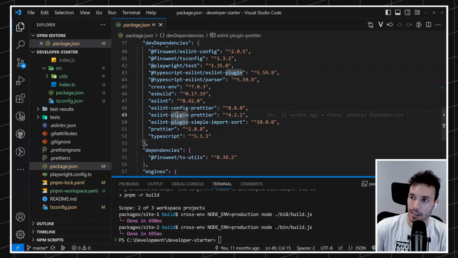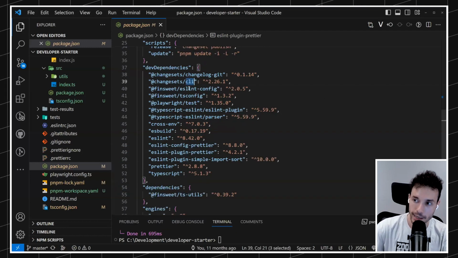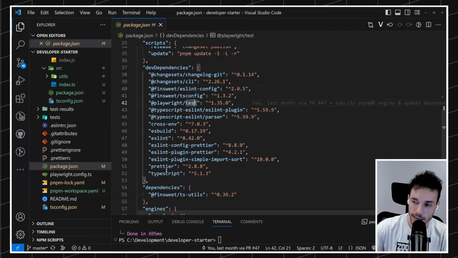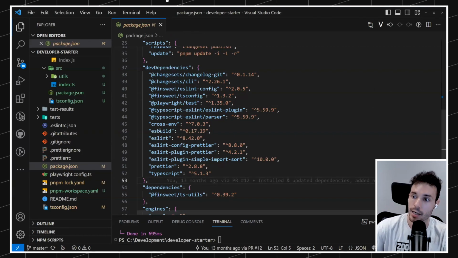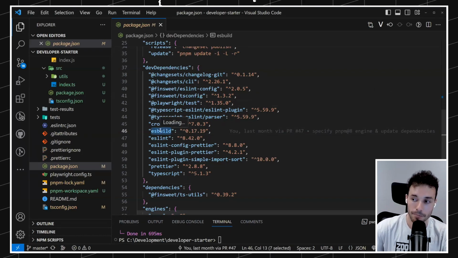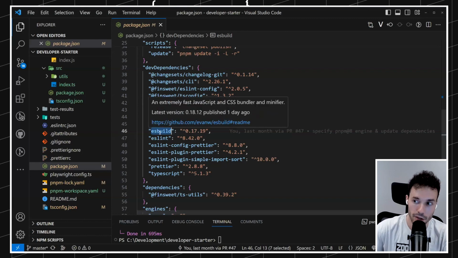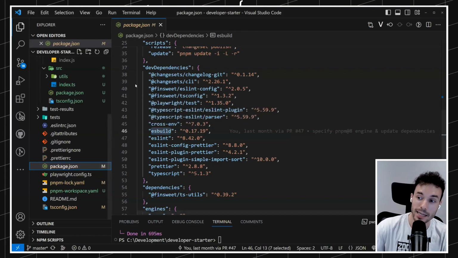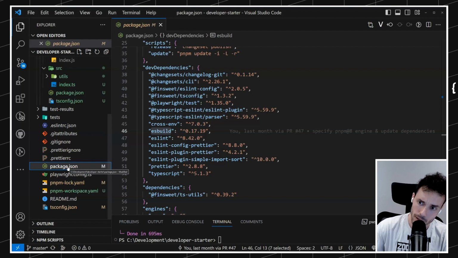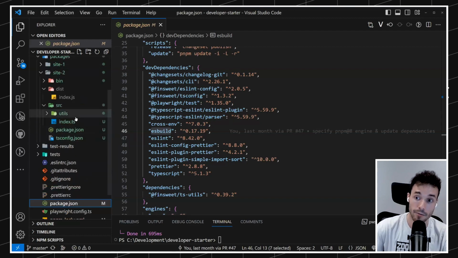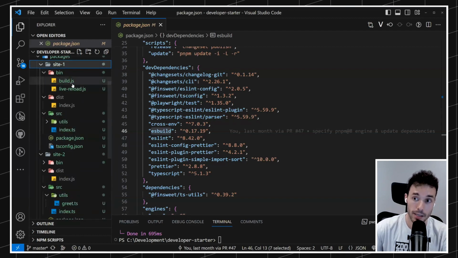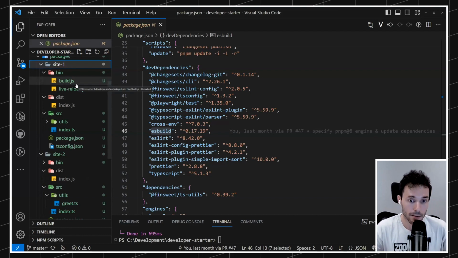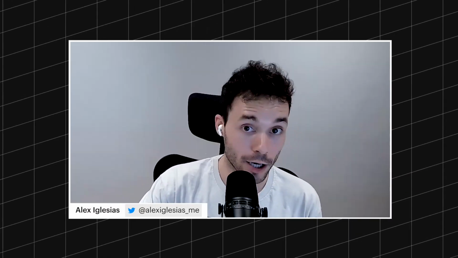So everything that you see here, all the plugins for ESLint, all the settings for TypeScript, all the settings for prettier, the ESBuild package for building the production files, everything right now is in the root of the folder, meaning that we can just access it from anywhere in those packages. Very powerful for organizing. Okay, cool. So we are done.